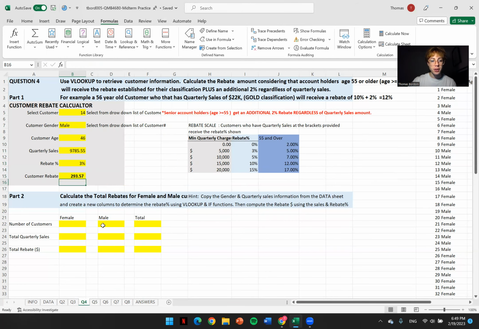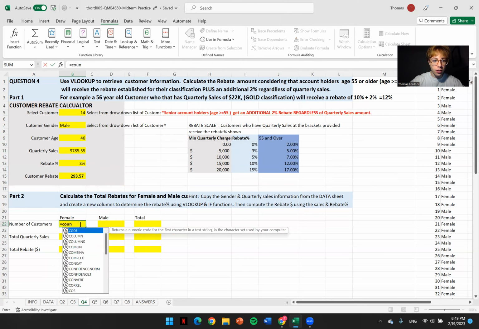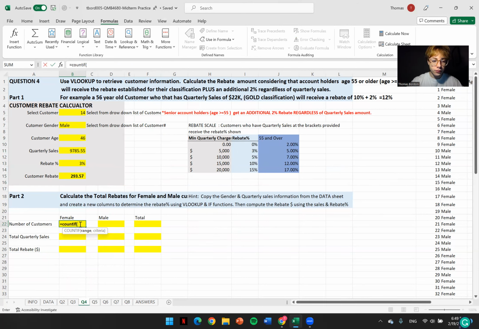So now for the last part, we've done this in the homework exercises and the practice assignments. All you need to do here, number of customers, count if, the range is the gender, and the criteria if it's a female.